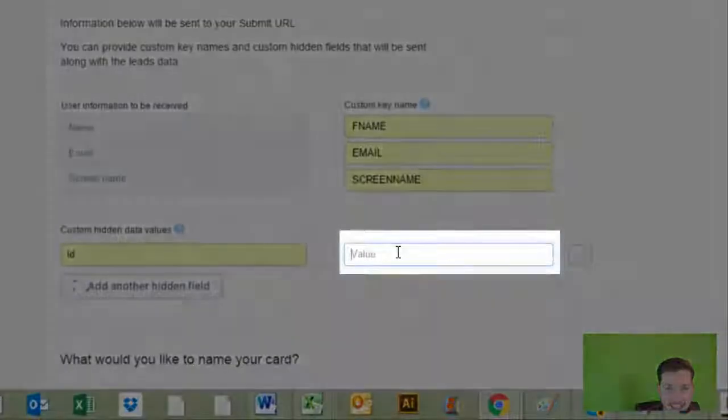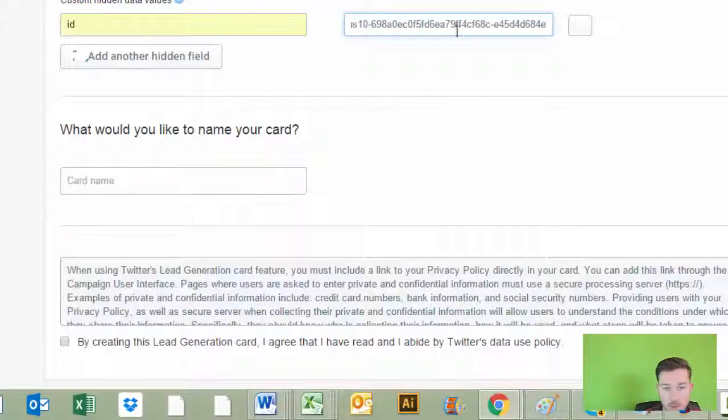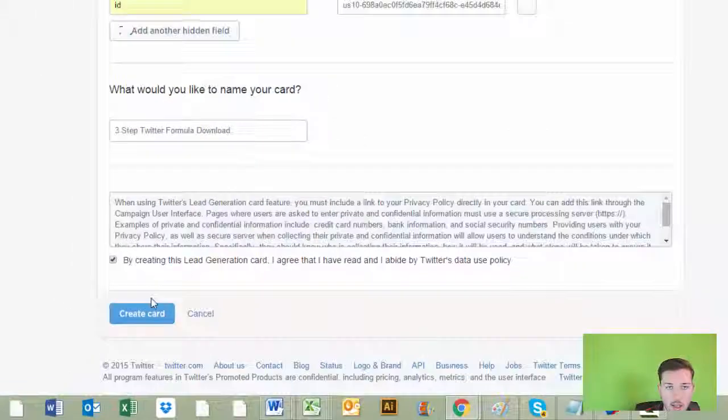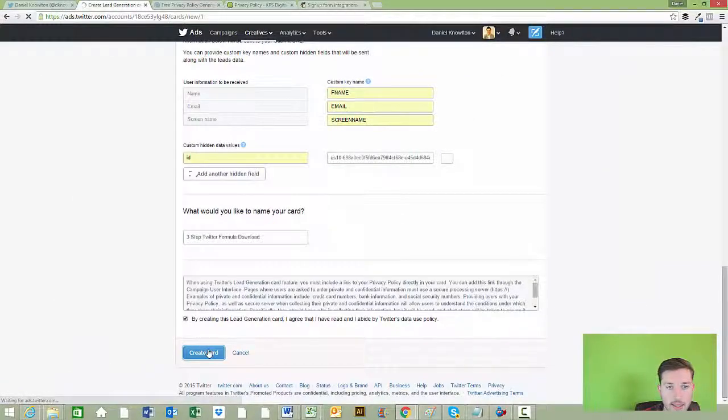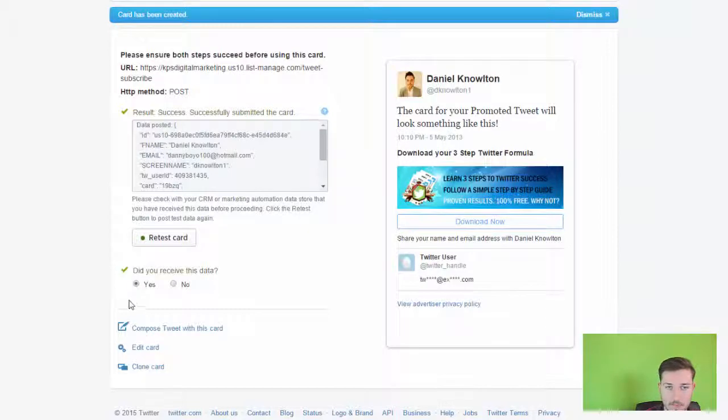So copy this code, and then put it into the value field there. Trust me with this. And then you need to name your Twitter card, just so you know, within Twitter, what this card is called. Again, I'm naming it the three-step Twitter formula download, so I know this is the Twitter card for that piece of content. And then click there, and then create card. Now, what this will do is it will send you an email to the email linked to your Twitter account to check that it's working. So check your email, check you've got the email. If you do, then click yes, and this means it's working.